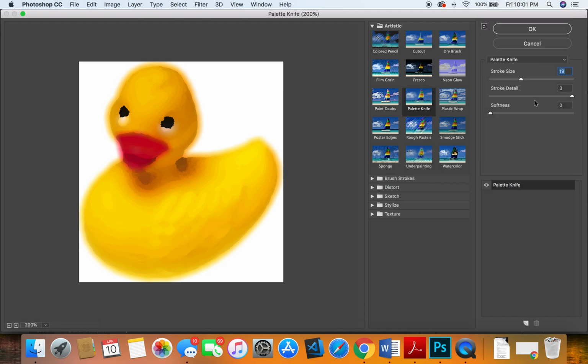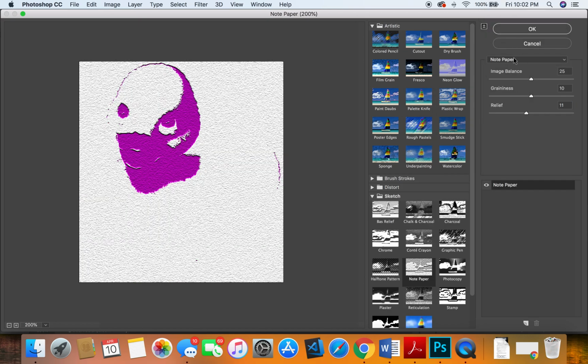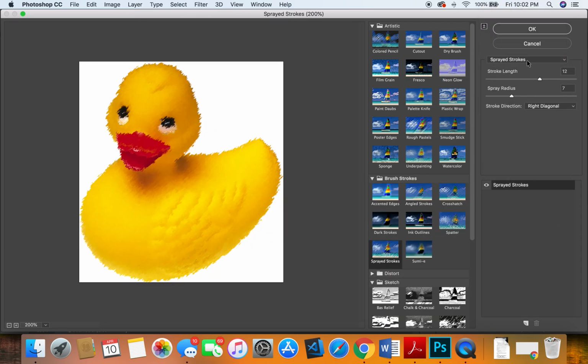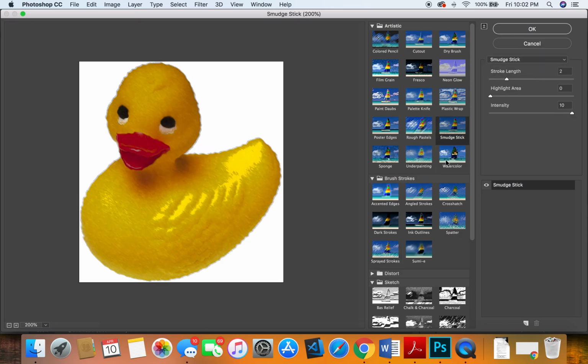Okay, you'll see I can change the stroke size, the stroke detail. I can soften it more, soften it less. Okay. There are also some additional options in here. I can change that to note paper, sprayed strokes. Okay. So I'll go back to something else like smudge stick. And all of those drop downs are essentially coming from your artistic folder. Okay, so it's allowing me to make those changes quickly here.